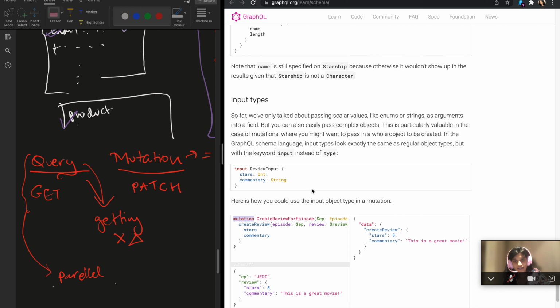So in this case, we have a mutation, and the mutation takes in two arguments. So we have an episode, which is non-nullable, as well as a review, which is a review input. And this review input is an input. It's not a type. We need to have an input because this thing is going to be used as a way to create a review. So it's being used as an input into our server. So we need an input type. I keep saying input type, but it should be, we need an input. The type is called input, but I hope you get what I'm saying.